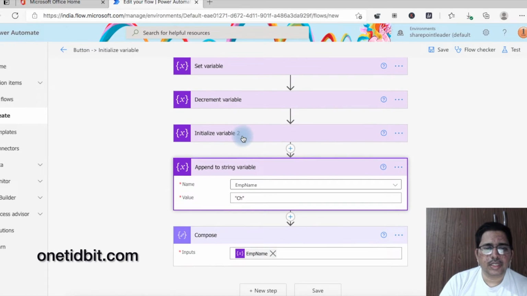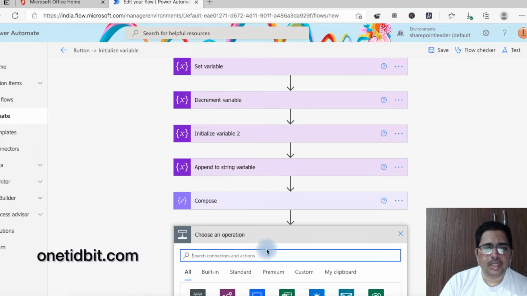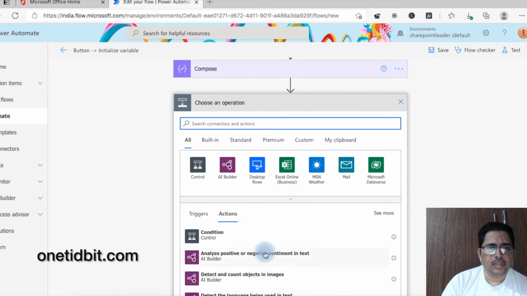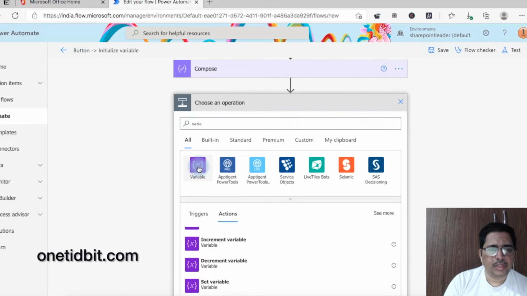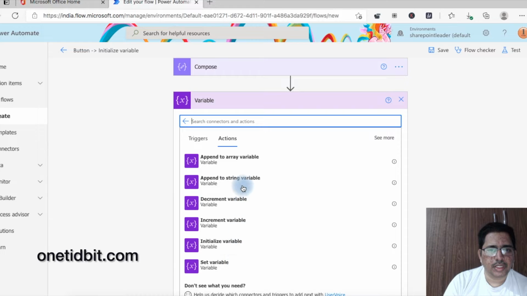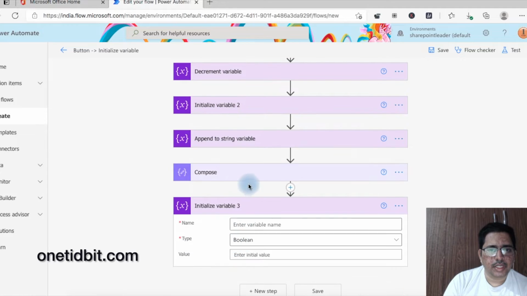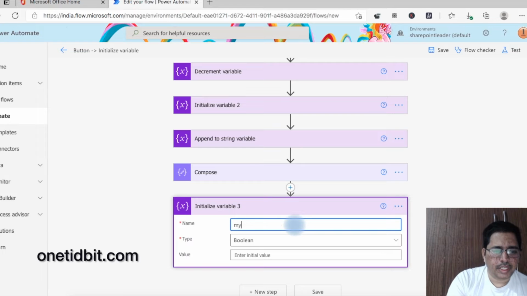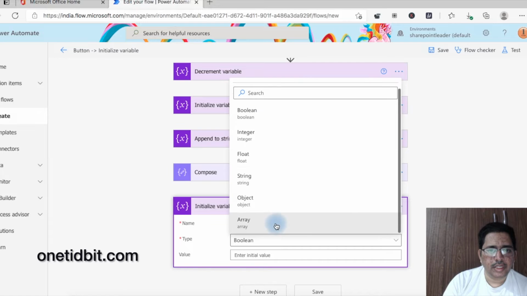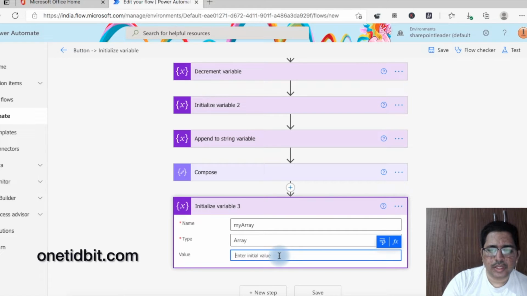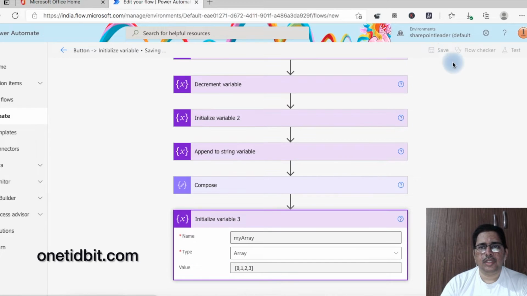Okay, now let's check with the array variable. Variables, and in the variables let's go and see initialize variable, and in initialize variable I create my array, and here the type I will select as array, and in the variables I will give value as 0 comma 1 comma 2 comma 3. Okay, and I will save this.